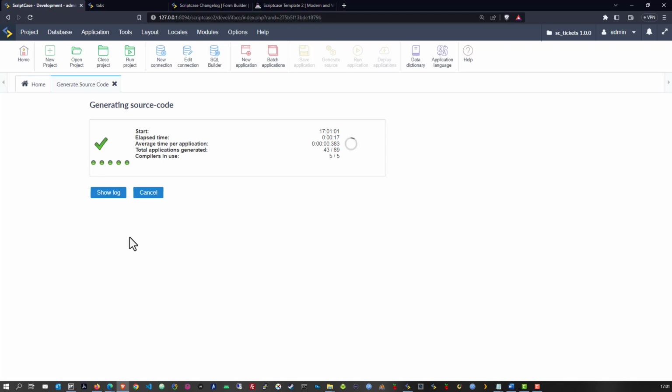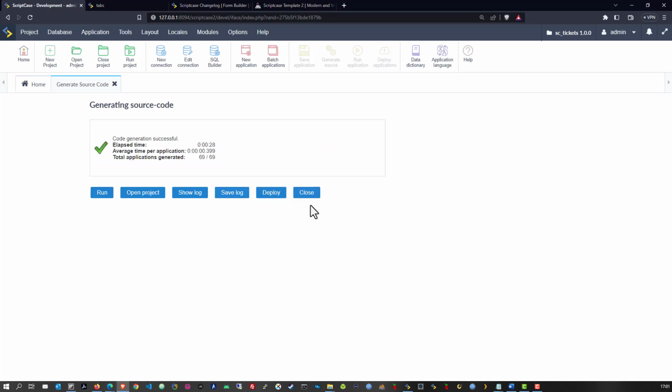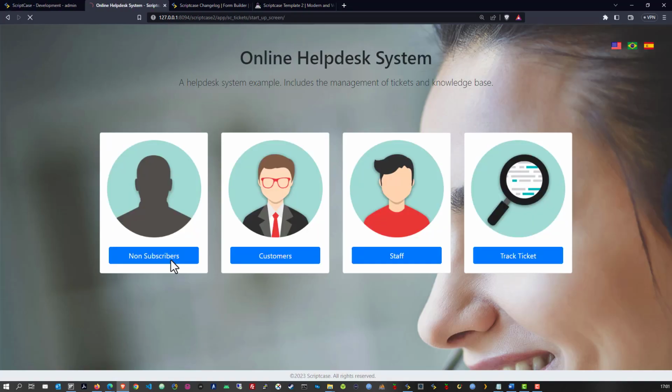So this is already quite an old template, so there has been no video on this for a very long time. In fact, I have never done one on this, so I don't know if there is one. For sure there is, a long time ago. And as we can see, it's ready now, so I can just go here and click the run button. And there we have then our online help desk system.